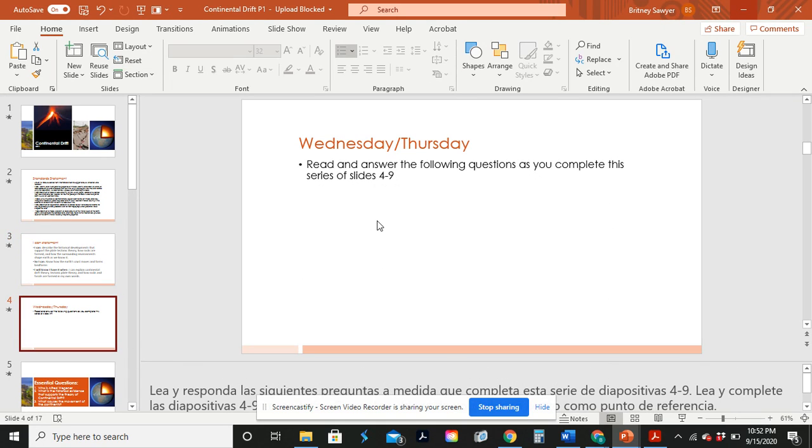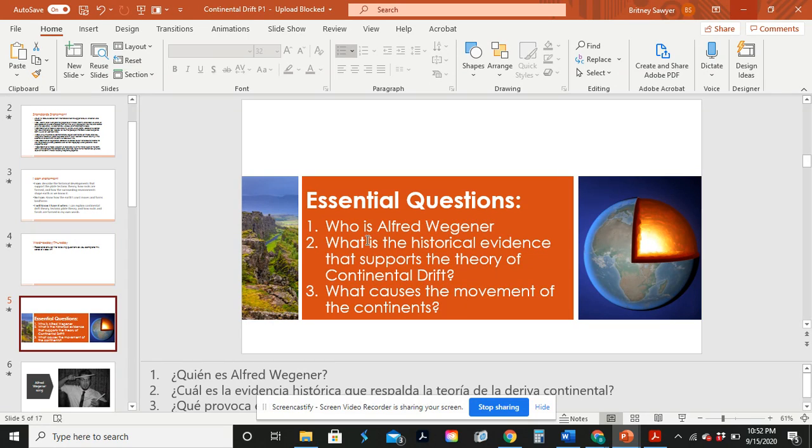For Wednesday, Thursday, we're going to be doing slides 4 through 9. Some of the essential questions that we're going to keep in mind and revisit to answer at the end of this lesson are: who is Alfred Wegener? What is the historical evidence that supports the theory of the continental drift? And what causes the movement of the continents?